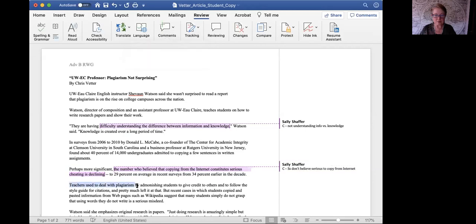Teachers used to deal with plagiarism by admonishing students to follow the style guides for citations and give credit. Admonishing means to tell someone very severely or harshly that they're doing something wrong. So parents usually admonish their children to behave. Admonish means just say, you're bad.